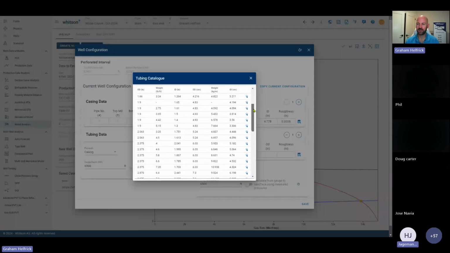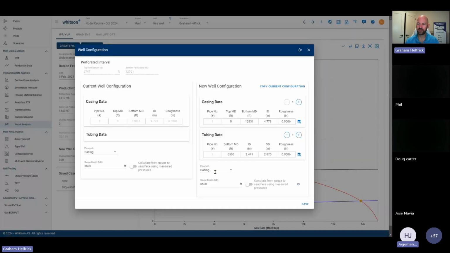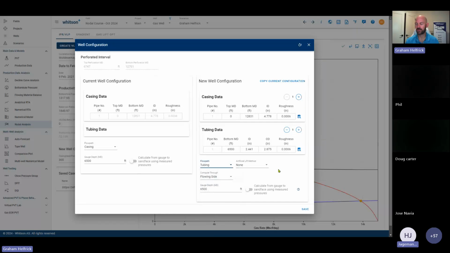So we're going to scroll down until on the left we see 2 7/8, and I'm going to pick the 6.4 pound. So find the row that I'm on. You can click on that. So 2.875 OD, 6.4. The last thing we have to do is change the flow path here from casing, and that's it. Then we can click save and create VLP.